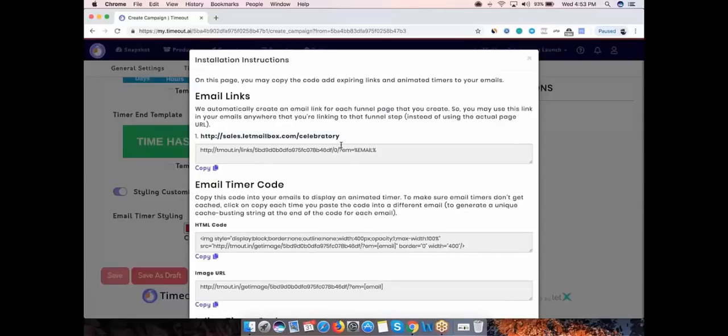Now the first thing that we do over here is, based on the email autoresponder that you choose, we give you a link to plug in your emails. For any email that you send as and when someone opts into your list, anytime you send them an email with a link to the offer page, you have to add exactly this link and not the core offer page link. This helps you do 2 things.